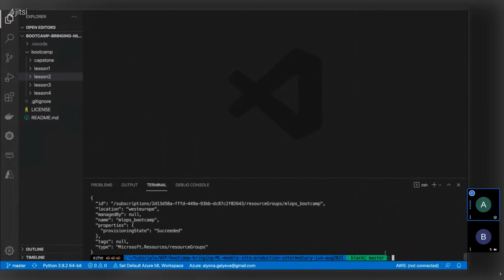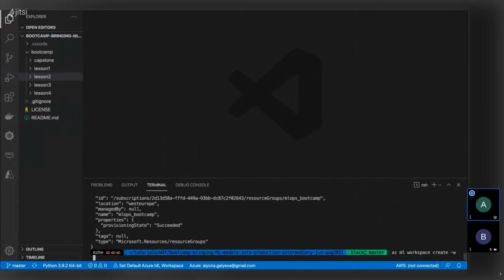So what I'm going to do right now, I'm using az ml, the extension for my CLI, and I'm going to create a workspace: az ml workspace create, and then I give the name of the workspace, which will be MLOps, and the resource group where I want to create this resource will be MLOps Bootcamp.